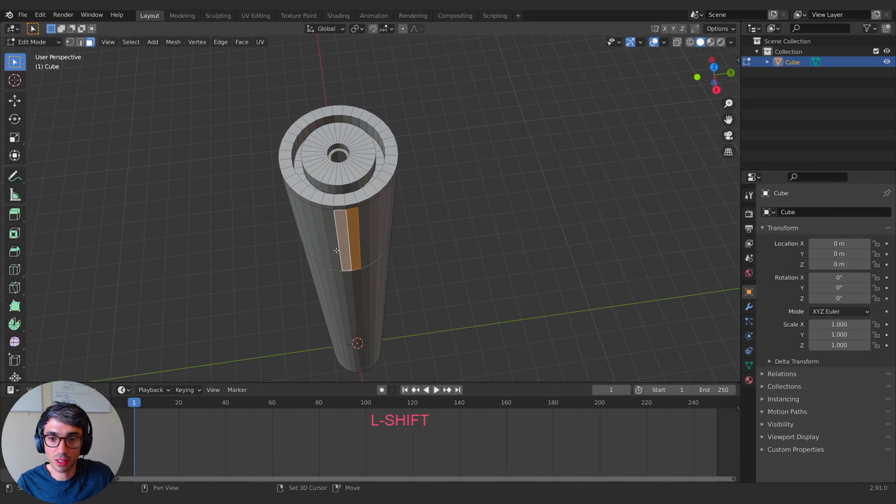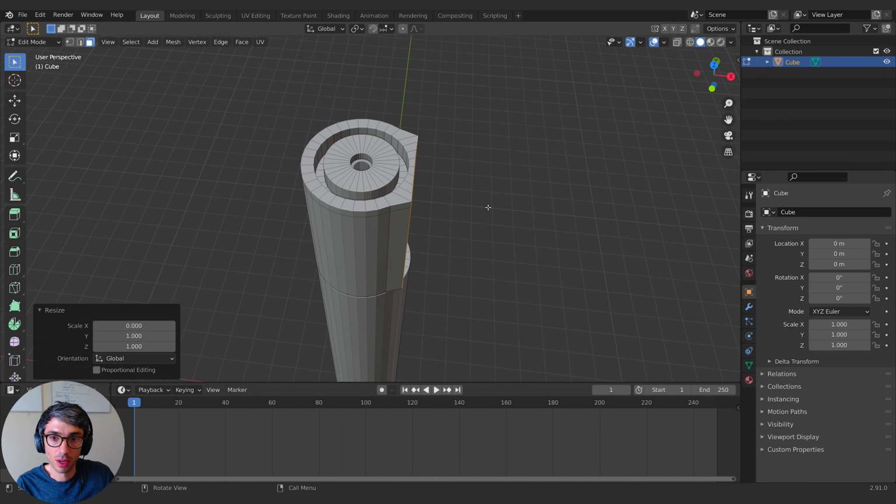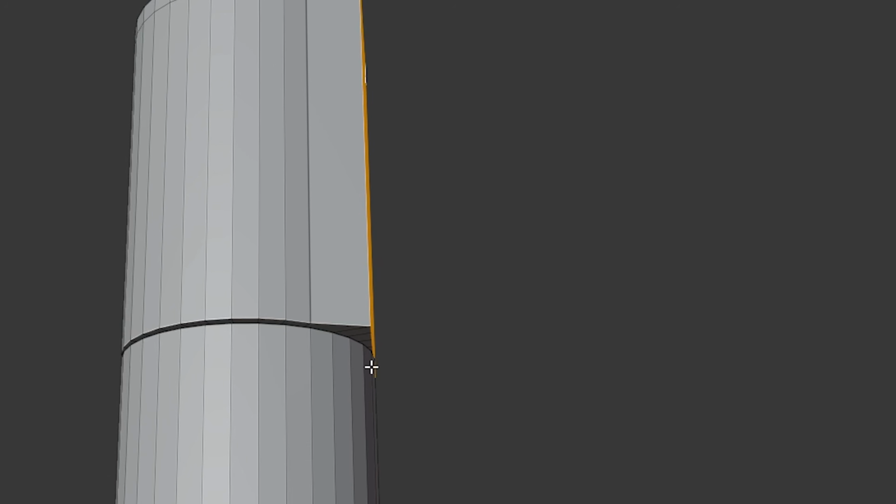So I'll just shift select these, and I'm going to hit S to scale, and X to lock it on the X plane, and 0 to scale all of them to 0 on the X plane. That flattens them right out. Now I can hit G to grab, and X to lock it on X, and just drag it out a little bit so it lines up here.